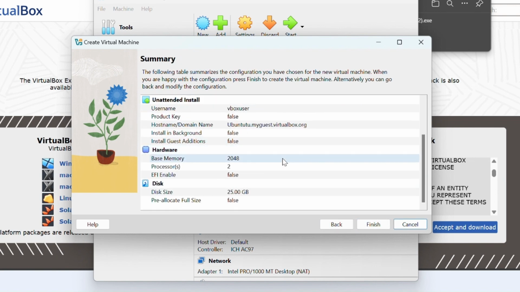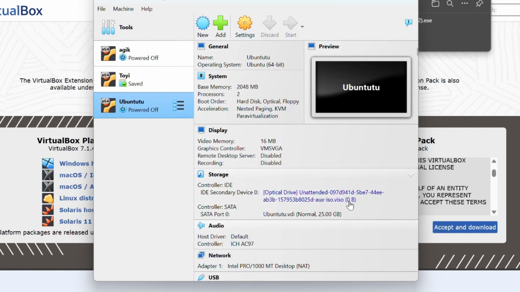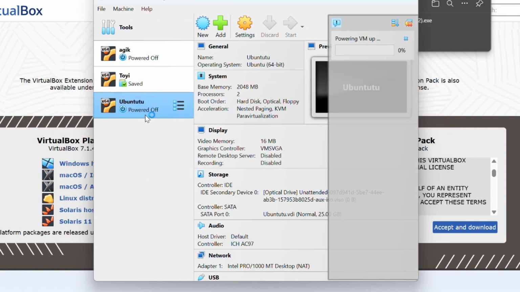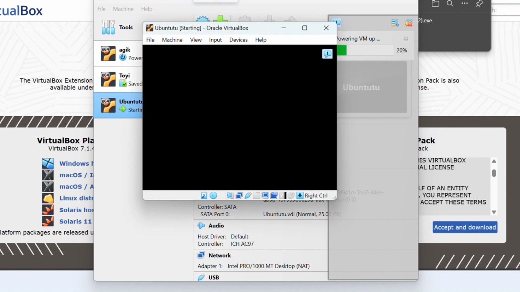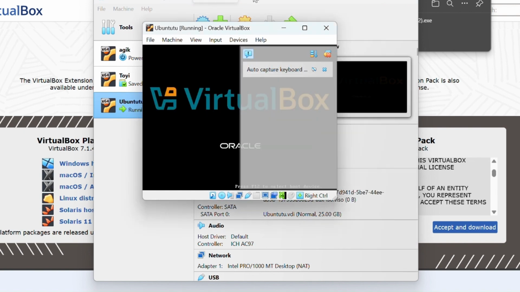After that, as you can see, we have the Ubuntu operating system available, and then you can start it. Just have to wait. And after you check the summary of the settings of the virtual machine to see if it's correct, you click on Finish.